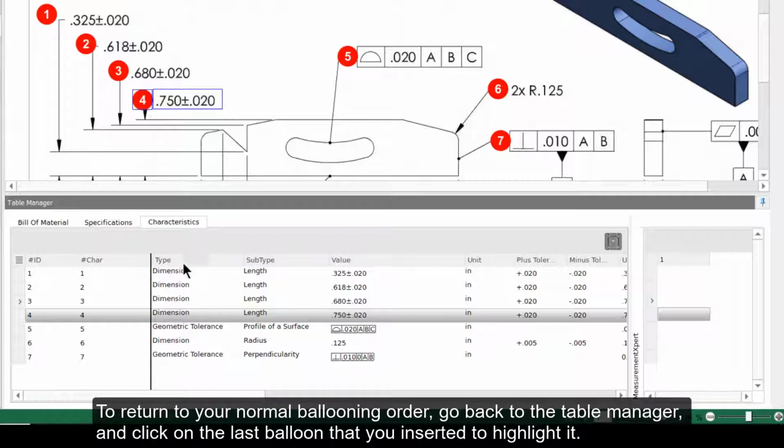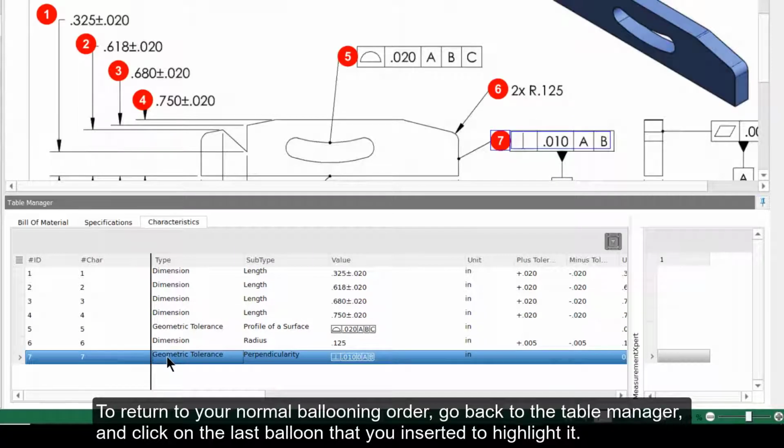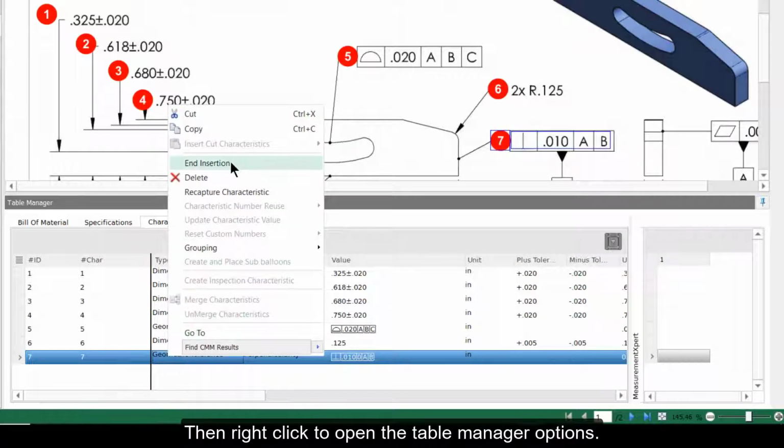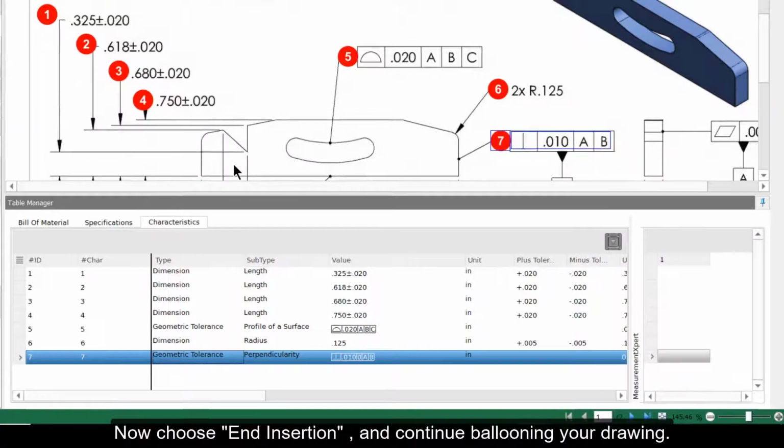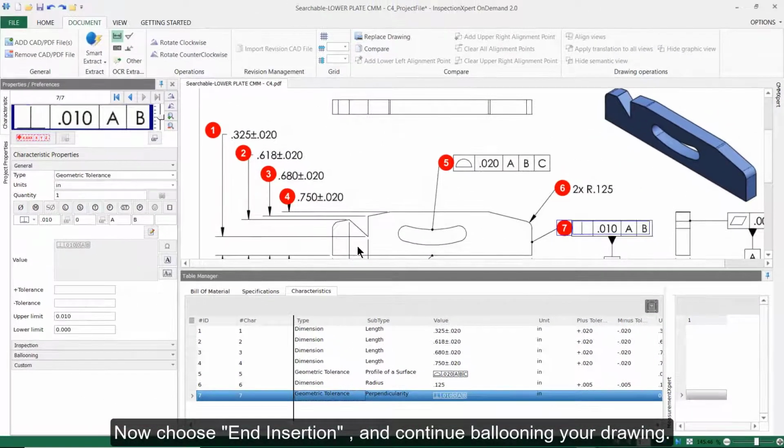To return to your normal ballooning order, go back to the table manager and click on the last balloon that you inserted to highlight it. Then right-click to open the table manager options. Now choose End Insertion and continue ballooning your drawing.